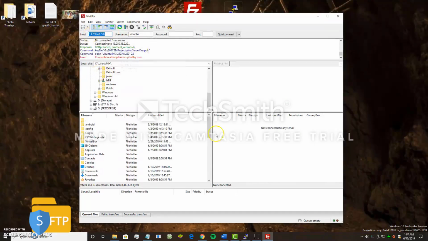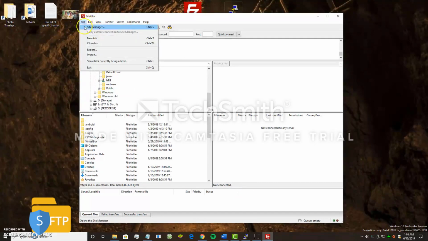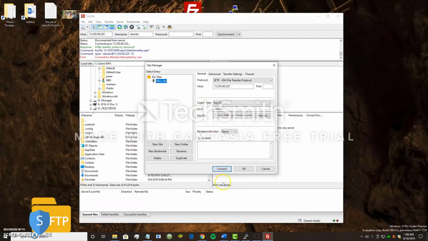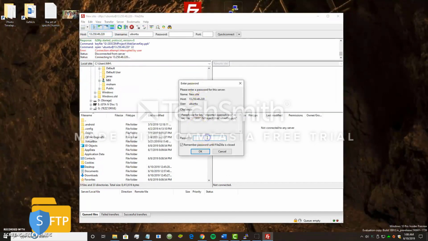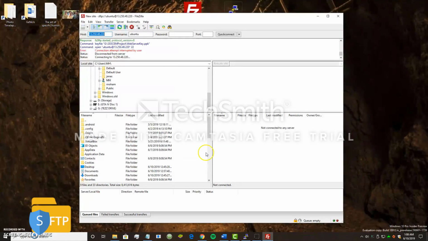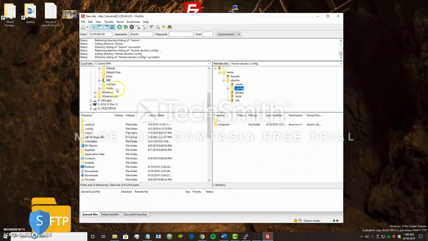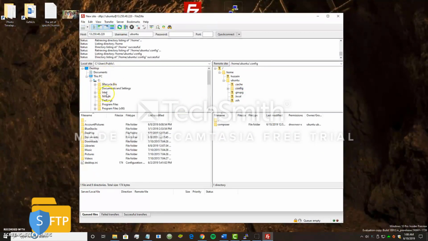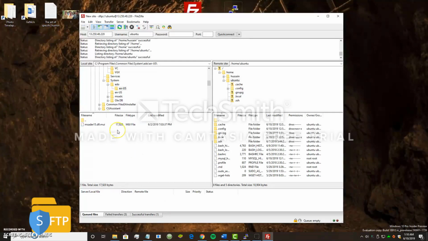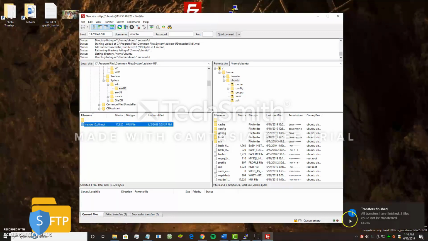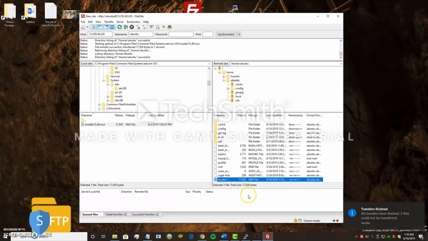Alright, in this part we'll be testing out the SFTP server if it's running properly. Here we'll be connecting to the server using the key file. You can see we are connected to the directory, and we can easily move some files. Now we'll be moving a simple file from my local computer to the server. And as you can see, the transfer was successful and the file is there.